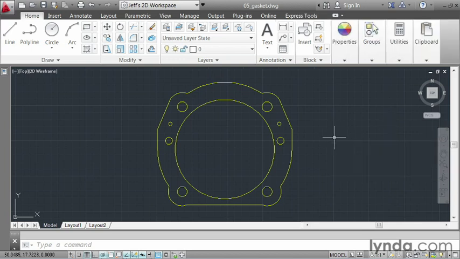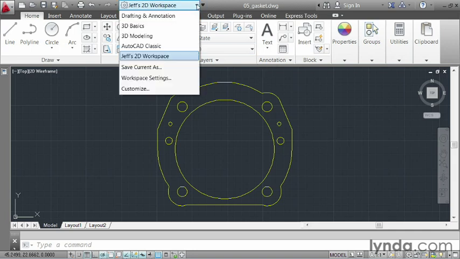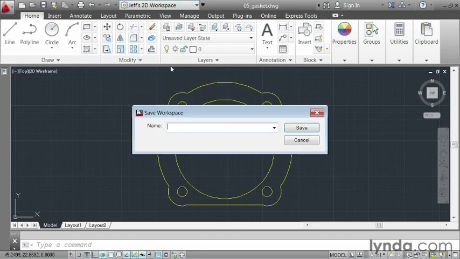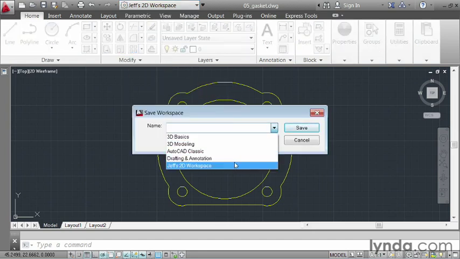And now that I've updated my workspace, I would like to save these changes. To do that, I'll open the Workspace menu. I'll choose Save Current As, and then I will overwrite my original.